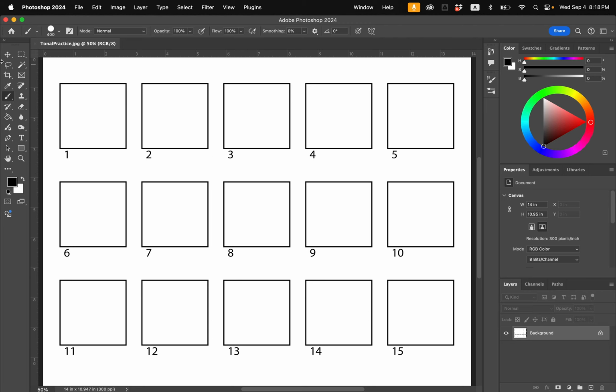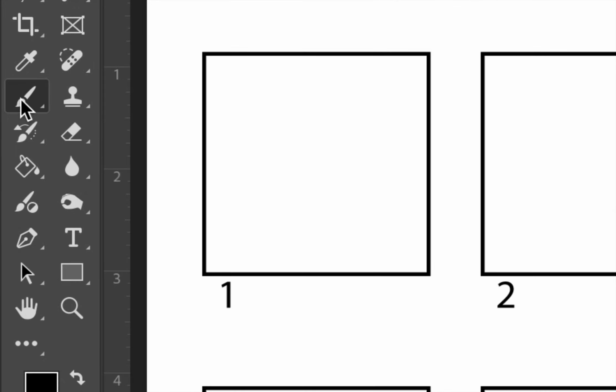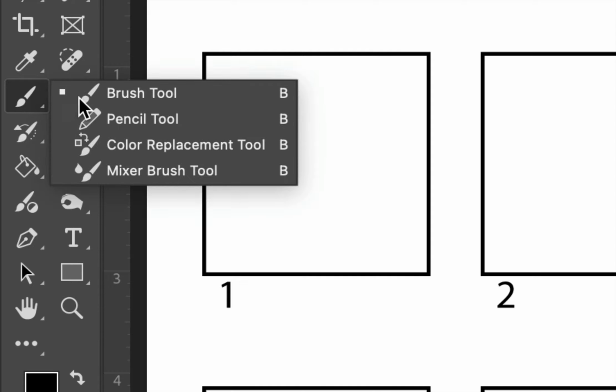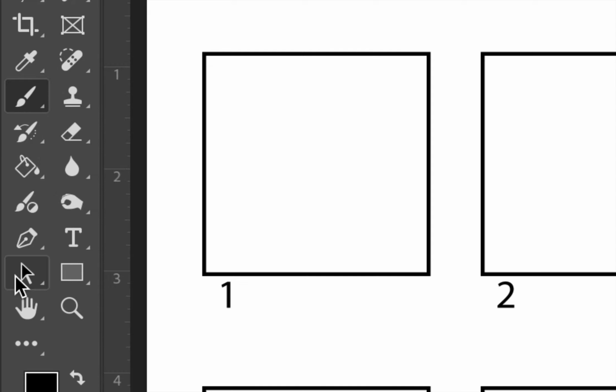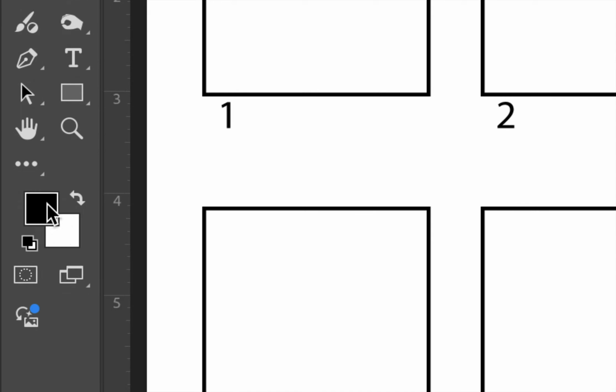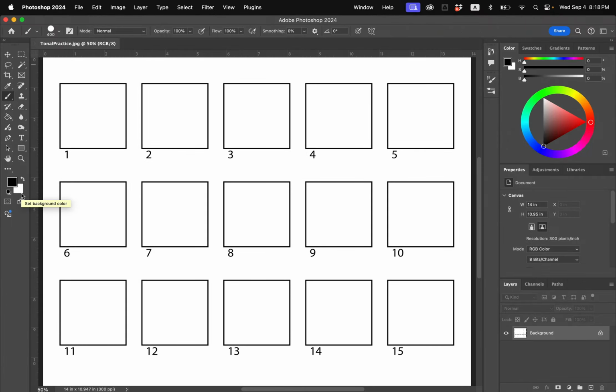To set up for this exercise, the tool we're going to be using for all of these will be your regular brush tool. Before we begin, make sure you've reset your foreground and background colors to be just black for the foreground and white for the background.